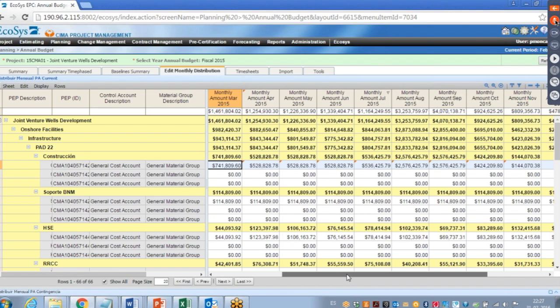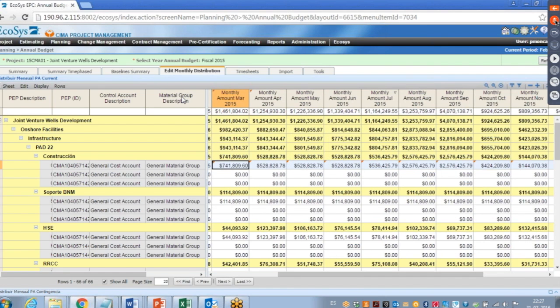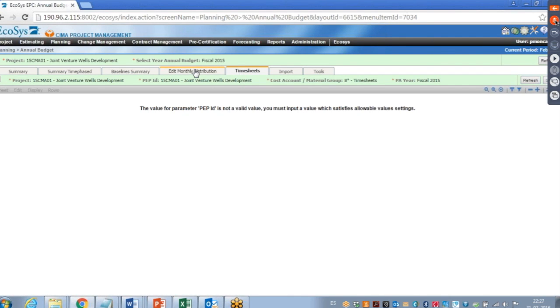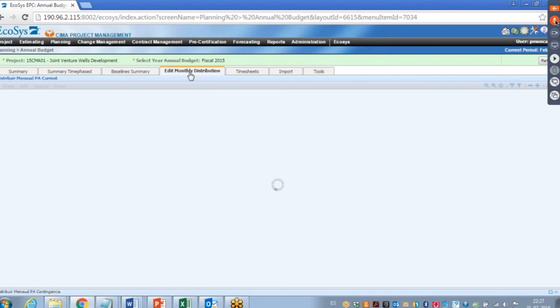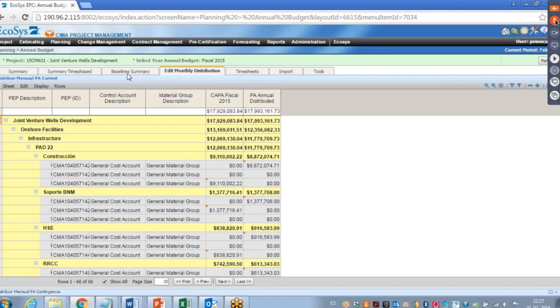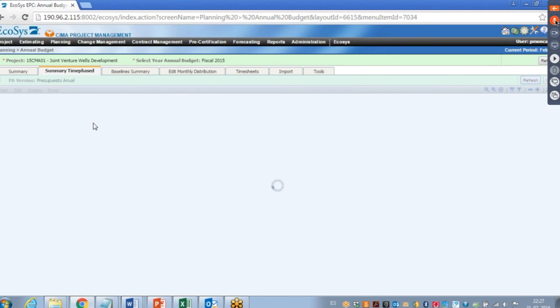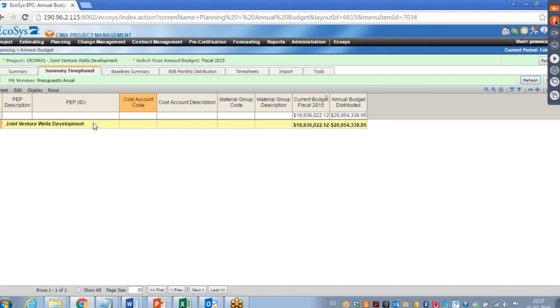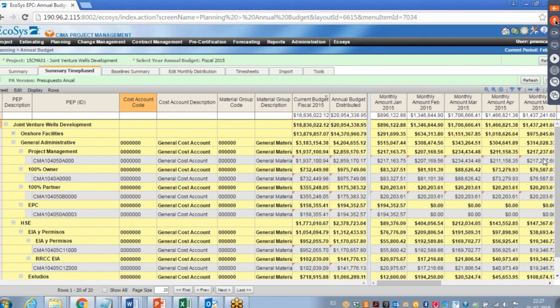And also here we could manage the time sheets for the annual budget that are different than the time sheets related to the original total budget. And also here we could import the annual plan, and we could see the summary time phased cost, like a report to manage the annual plan or annual budget.